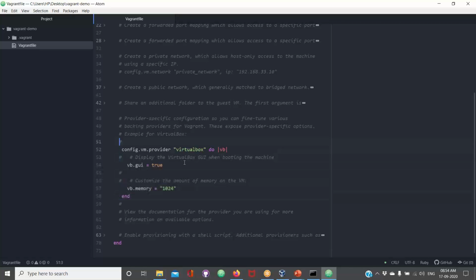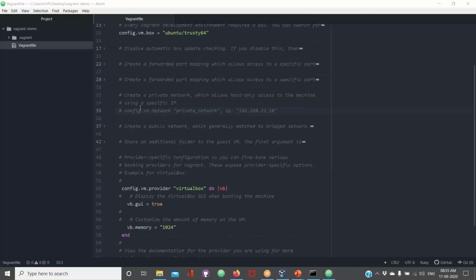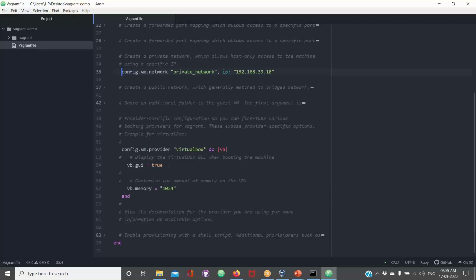Also, I want to give a private IP address to it. So how to write a private IP address? Let me show you how to write a private IP. So now I would like to go ahead and give a private IP address to this machine. So this is a configuration for the private address.